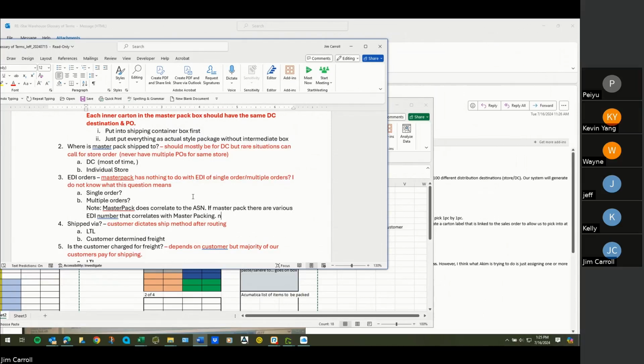Because right now in what Akim showed us, it's just creating a very simple sales order. But when EDI comes in, there is much more information that Acumatica has to digest. So for that part, I think you need to have Akim look into that.